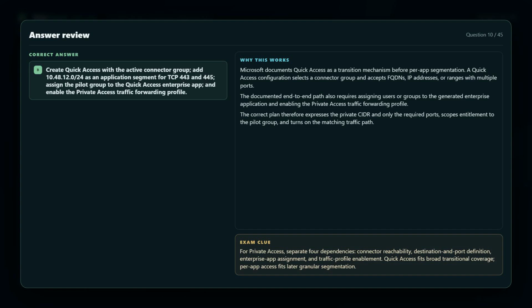Exam clue. For private access, separate four dependencies: connector reachability, destination and port definition, enterprise app assignment, and traffic profile enablement. Quick access fits broad transitional coverage. Per app access fits later granular segmentation.